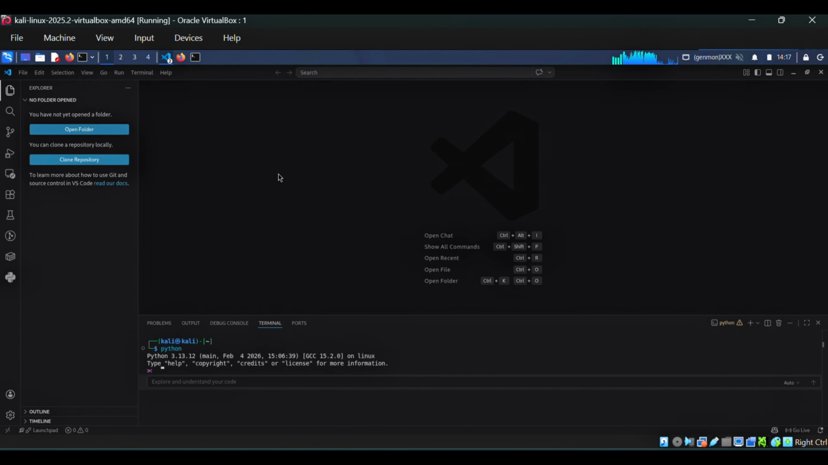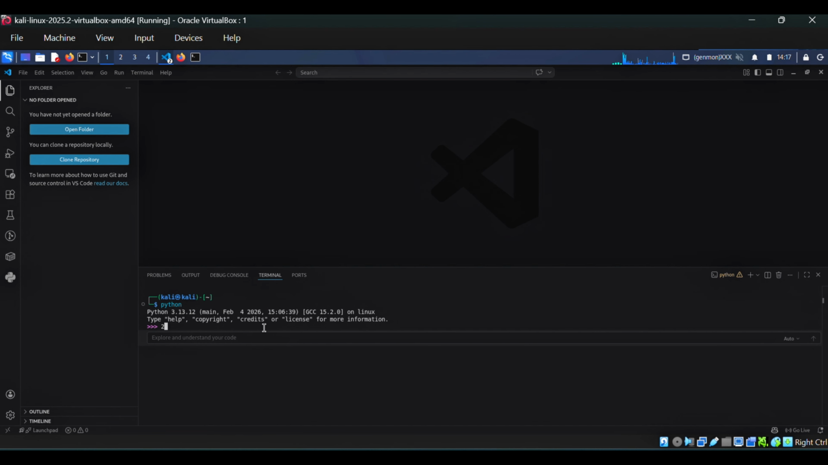So let me run Python. And now you can see that we are getting the Python version. So here I can write, let me expand this. Here I can type 2 plus 2 and it will give us 4, which is the result. So that means our Python is working perfectly. So I can type exit to exit that prompt.